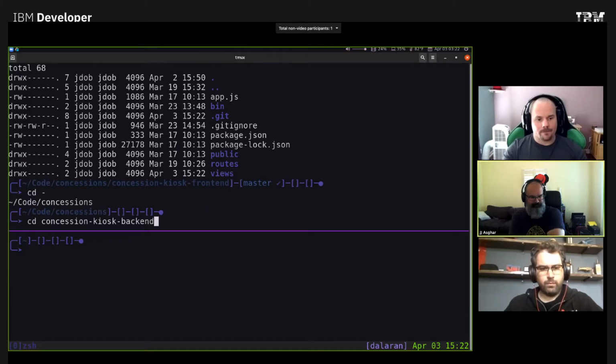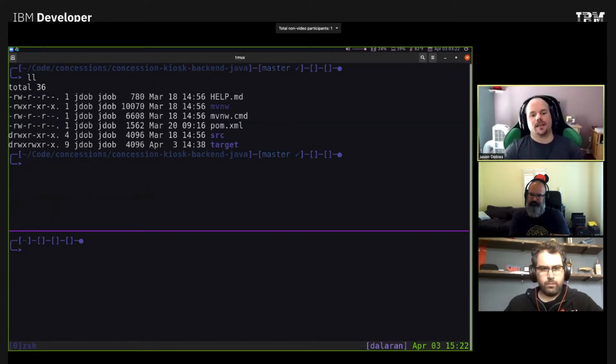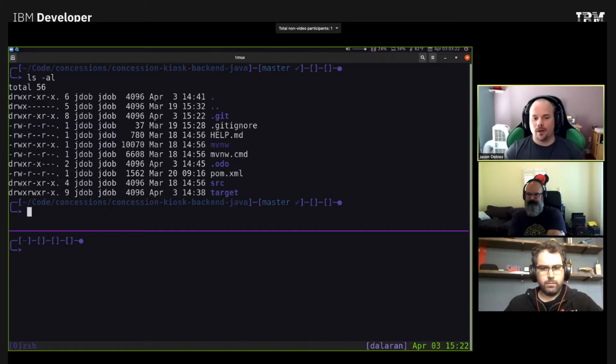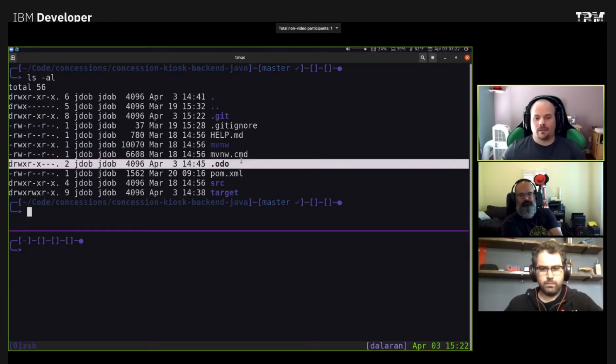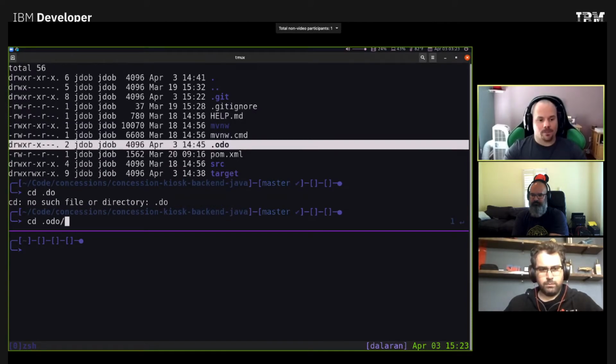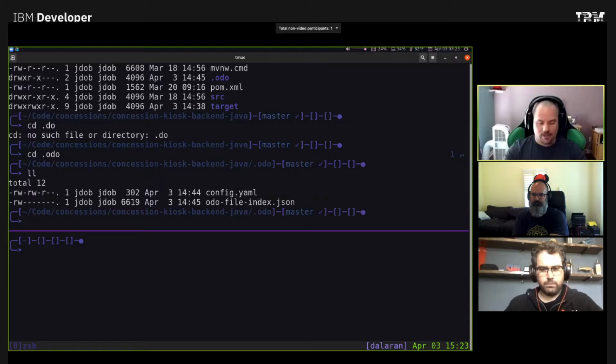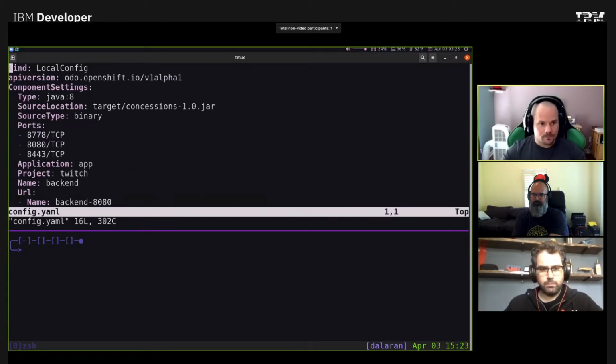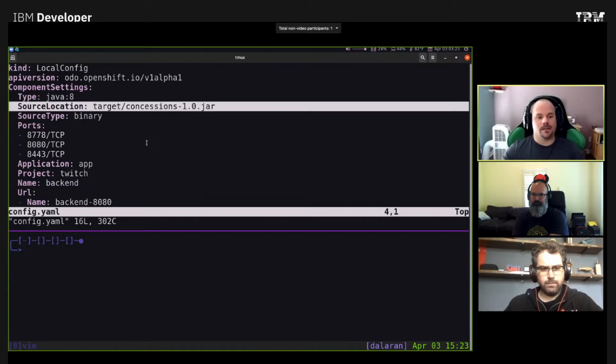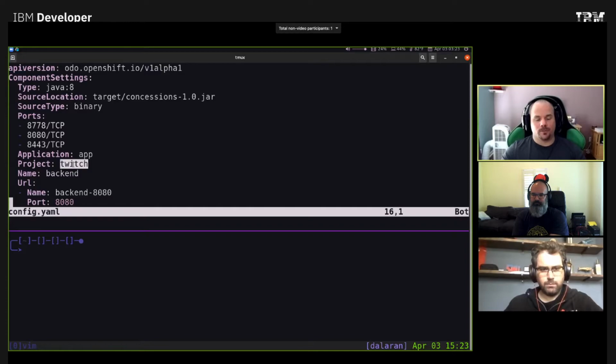All right. There's Java. Something to know in terms of details, and this may be a little more detail than people need: you'll notice in the back end there's this .odo directory. When I first created the component, Odo dropped this directory into my project. If we open up the config, you'll see a lot of the things that we've set. It's a Java-based component named concessions, deployed to a project named Twitch. The jar file is concessions, and the name of it is backend.